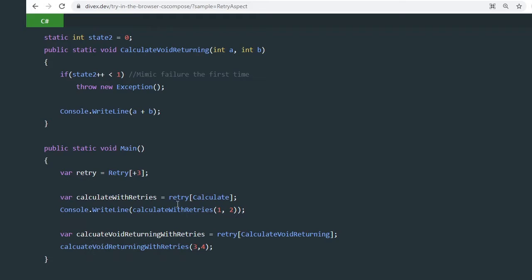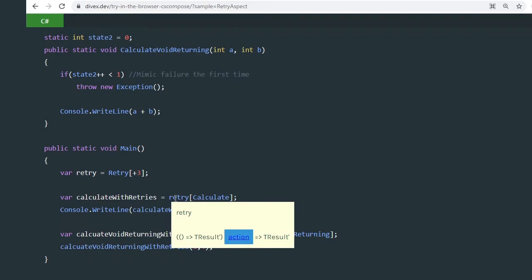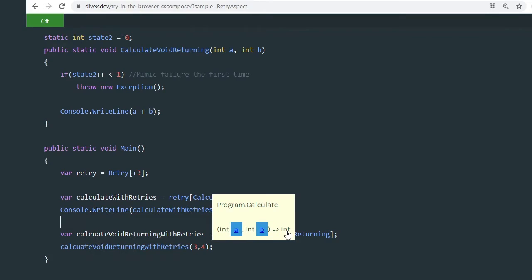Now what I'm doing in this line, I'm injecting the calculate function which takes two integers and returns an integer. I'm injecting that into the retry function, right? And this still works because DIVEX allows you to inject functions into each other even if they don't exactly match the signature, right? So the action parameter of retry, this parameter here, it takes no parameters, right? And it returns tResult. But calculate here, it takes two parameters and returns int, right?